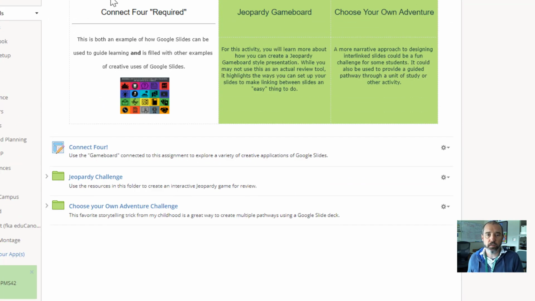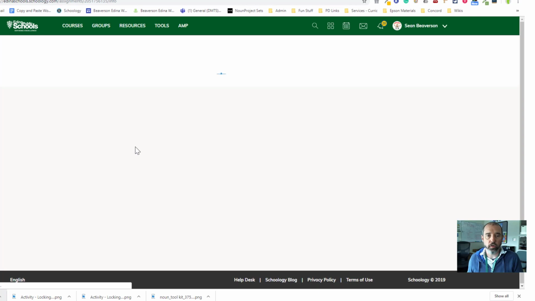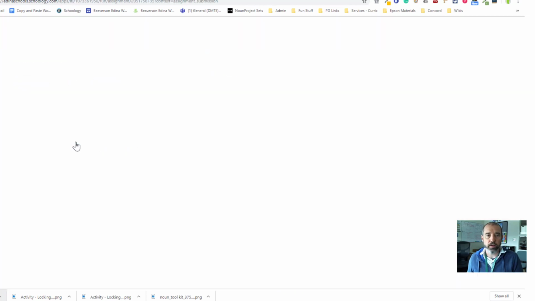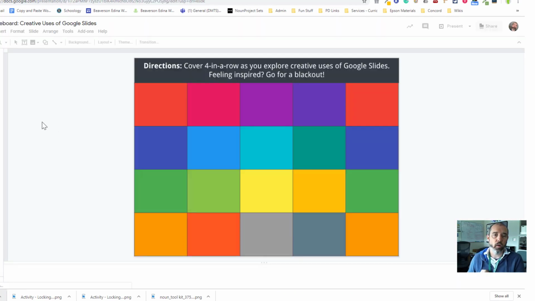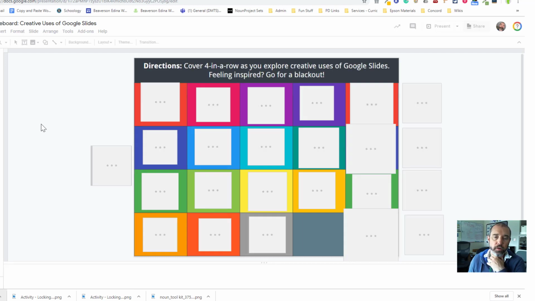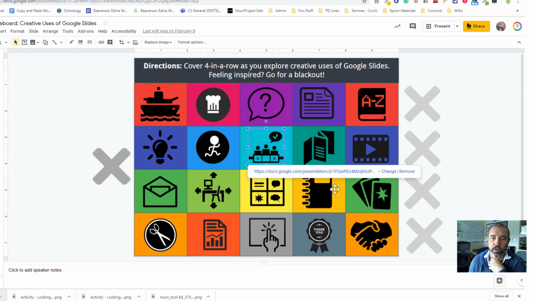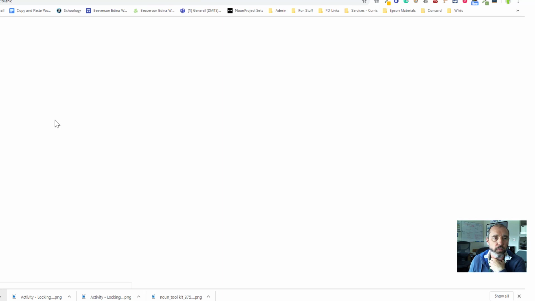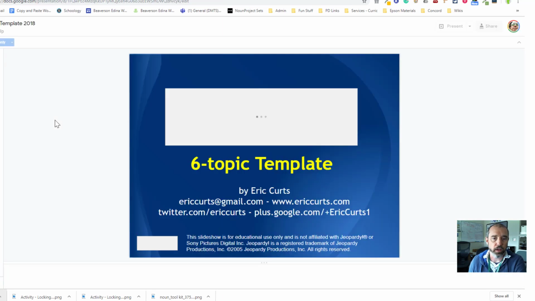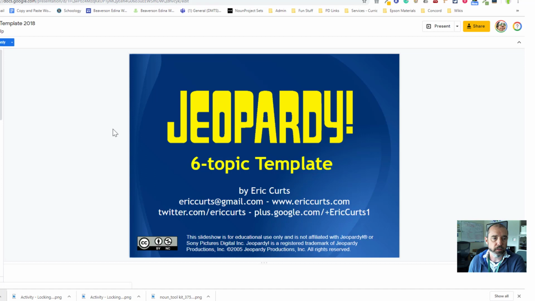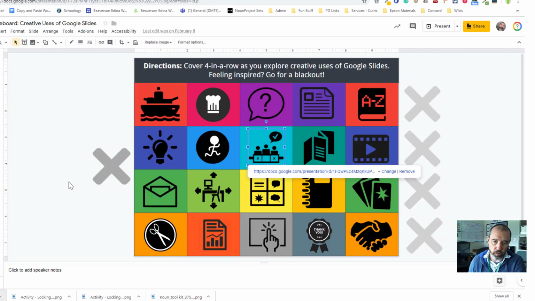The first one that's required for everybody is the Connect 4. The Connect 4 uses a Google Slideshow that you will get a copy of to look at a whole variety of different approaches to using Google Slides. Each one of these little images links to an example of a Google slide being used maybe in a less traditional way. So for example, the 6 topic Jeopardy template, which is an option as well.